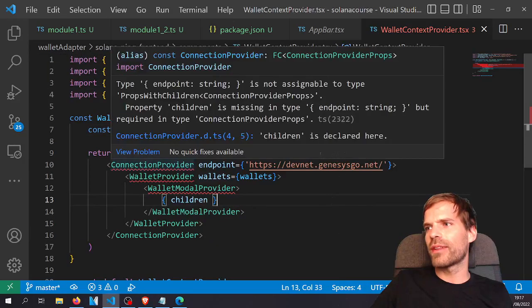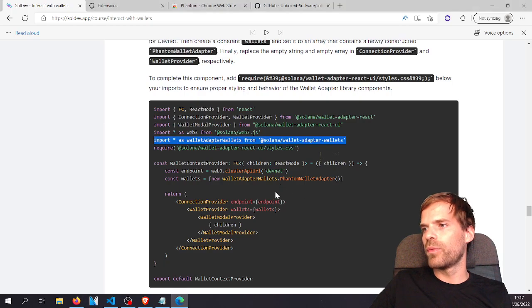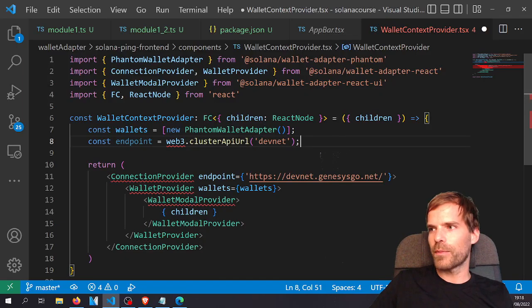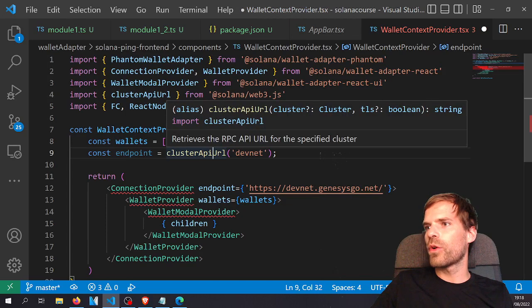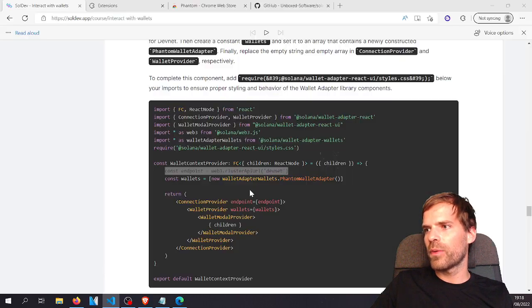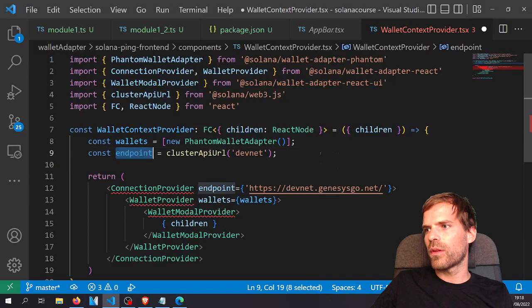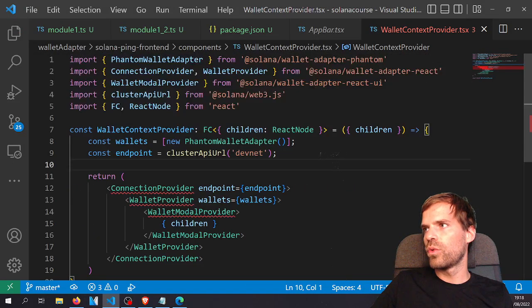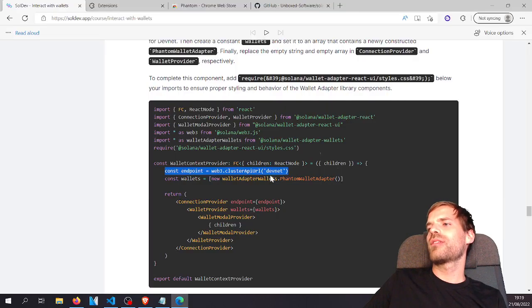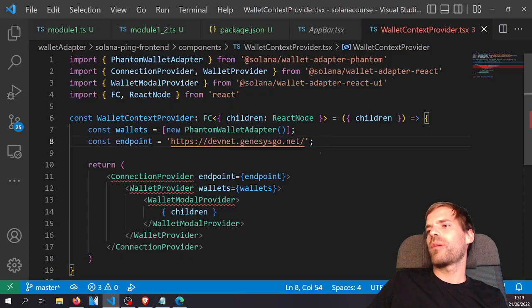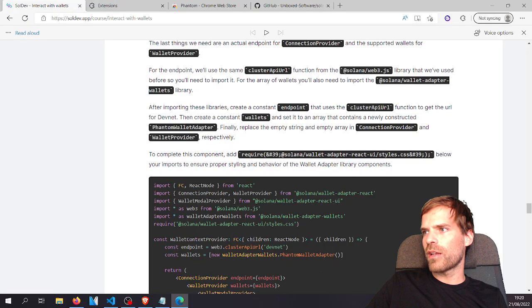So why is it still red? Endpoint string is not assignable to. What do you need again? What does that return again? Did I last time complain that I don't use? I import it directly. Because I don't care. You return a string though. And then endpoint is endpoint. That's still the same issue. What about the children? But what about the children? What is it about the children? What about them? To inputs to ensure proper styling and behavior of the wallet adapter. Or maybe I need that.